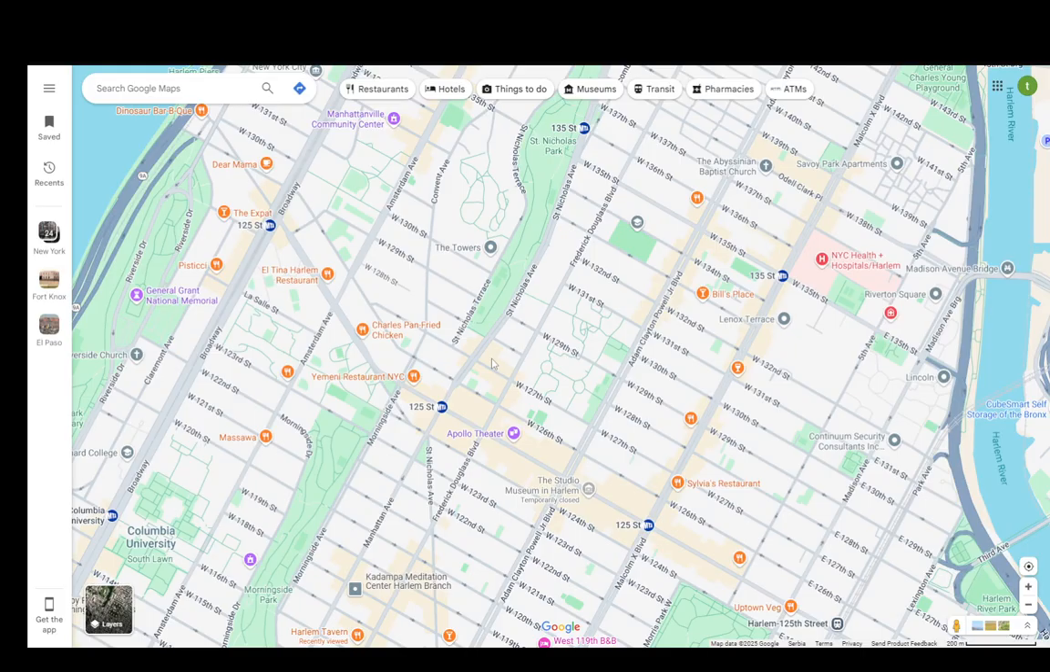And of course, it does use some data, so if you're on your own data plan, the larger the area, the more data it'll use. But other than that, that's all there is to it.